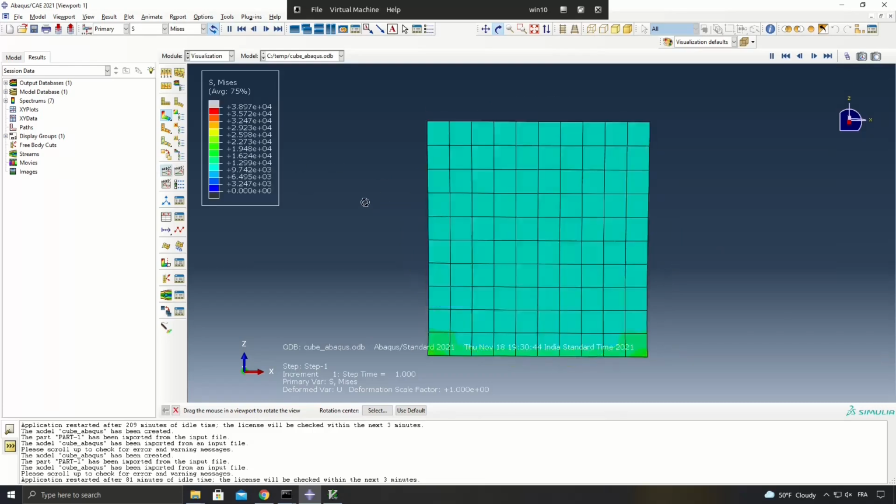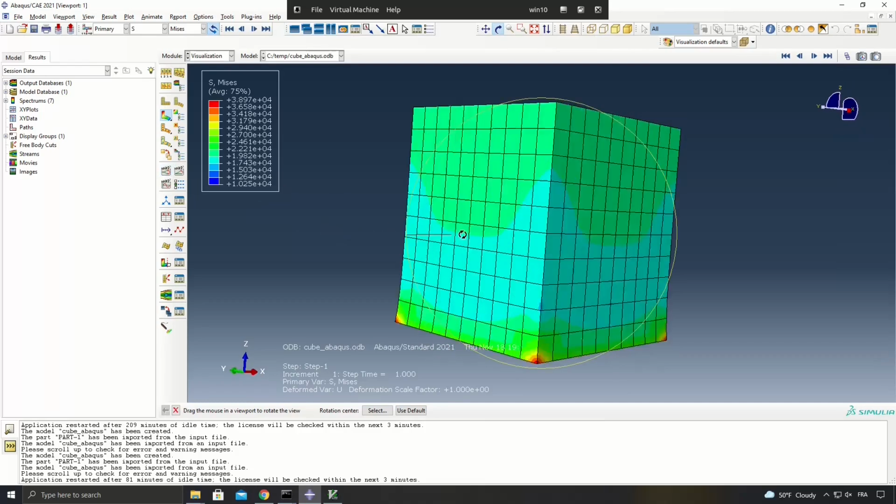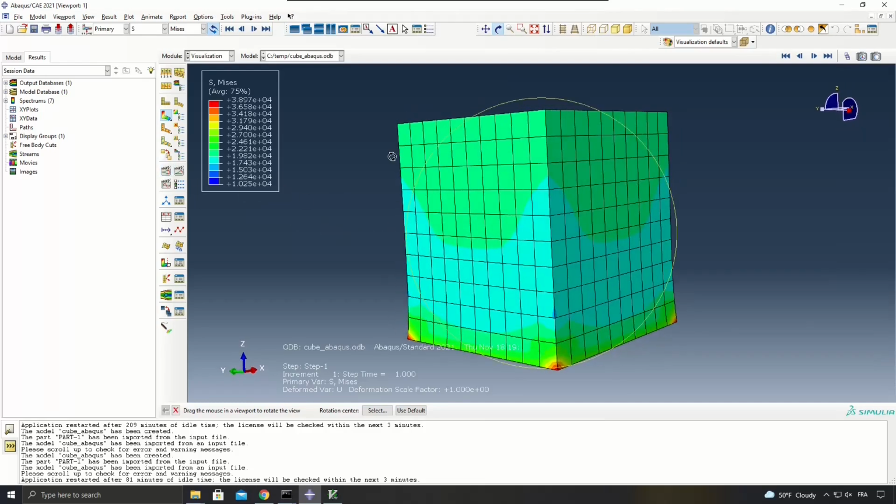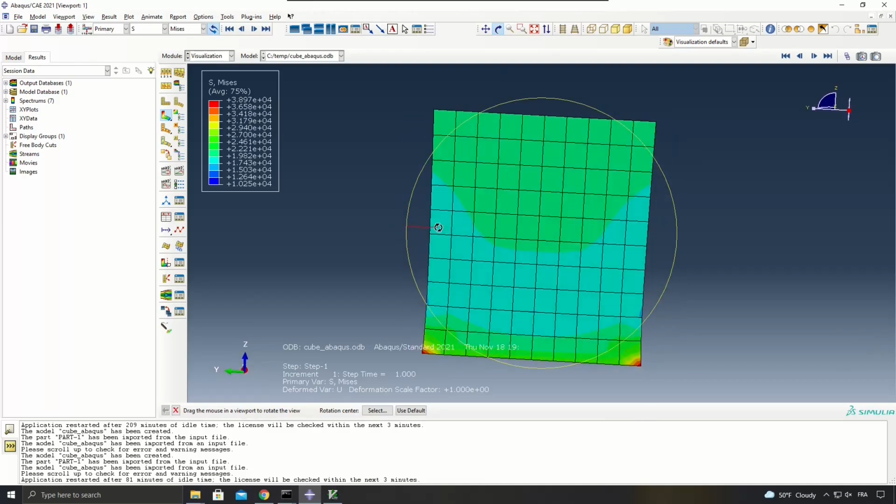You can also animate your results. So this is about visualizing your Abacus results using the Abacus GUI.